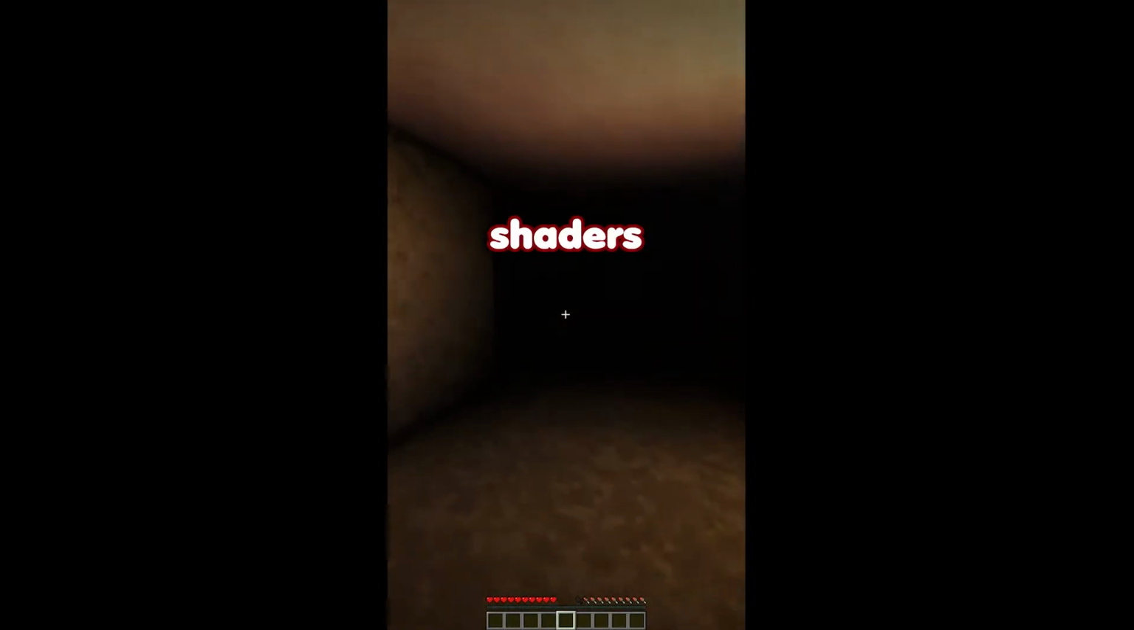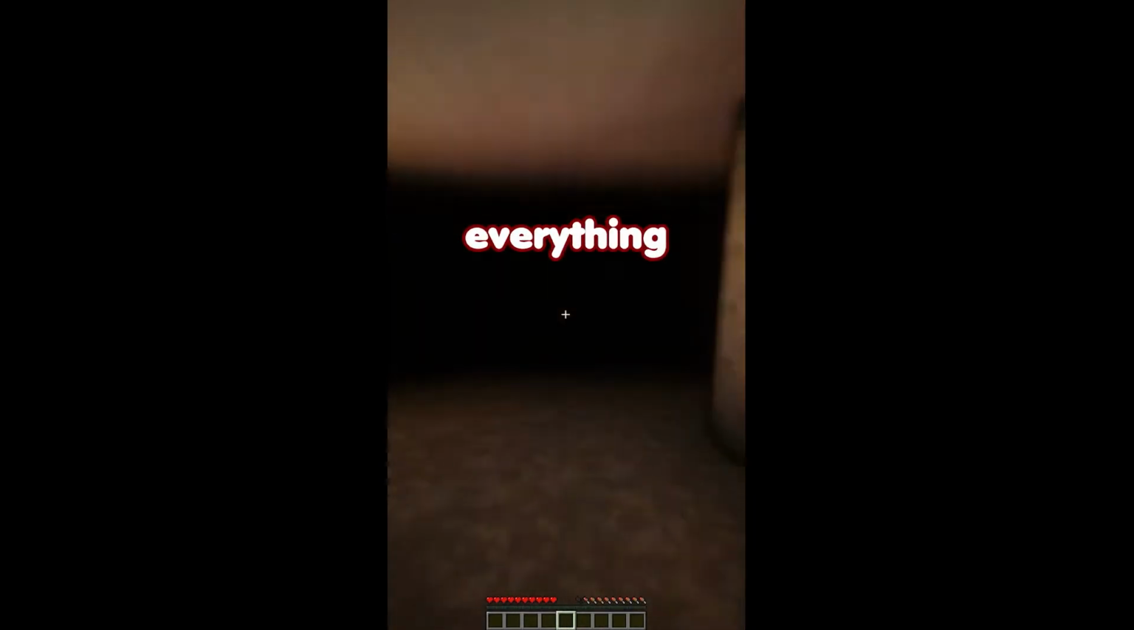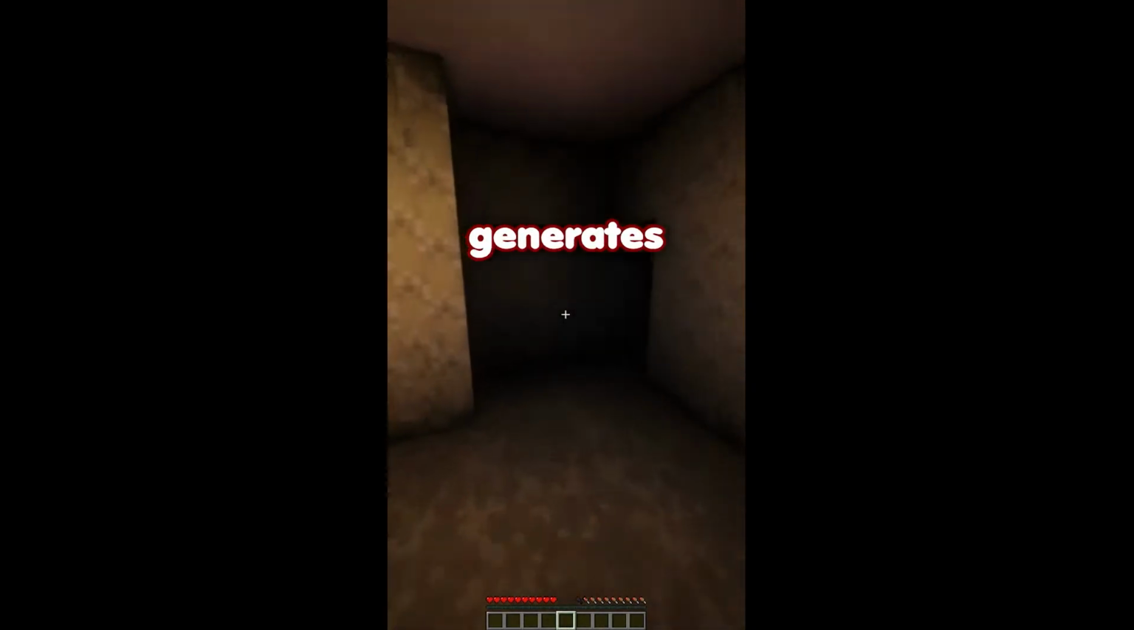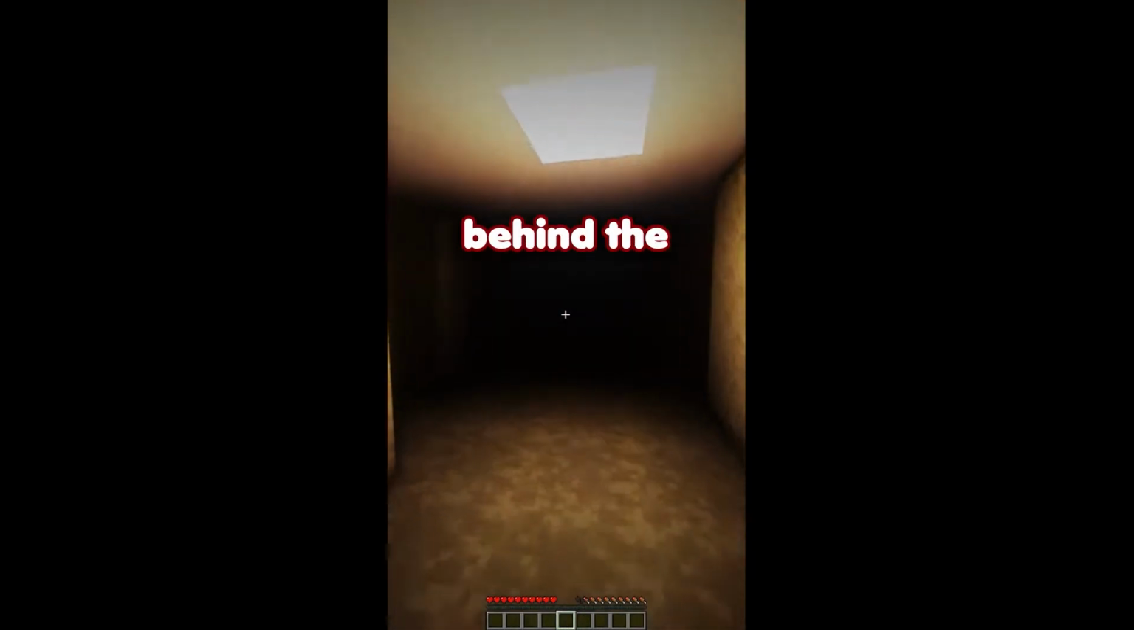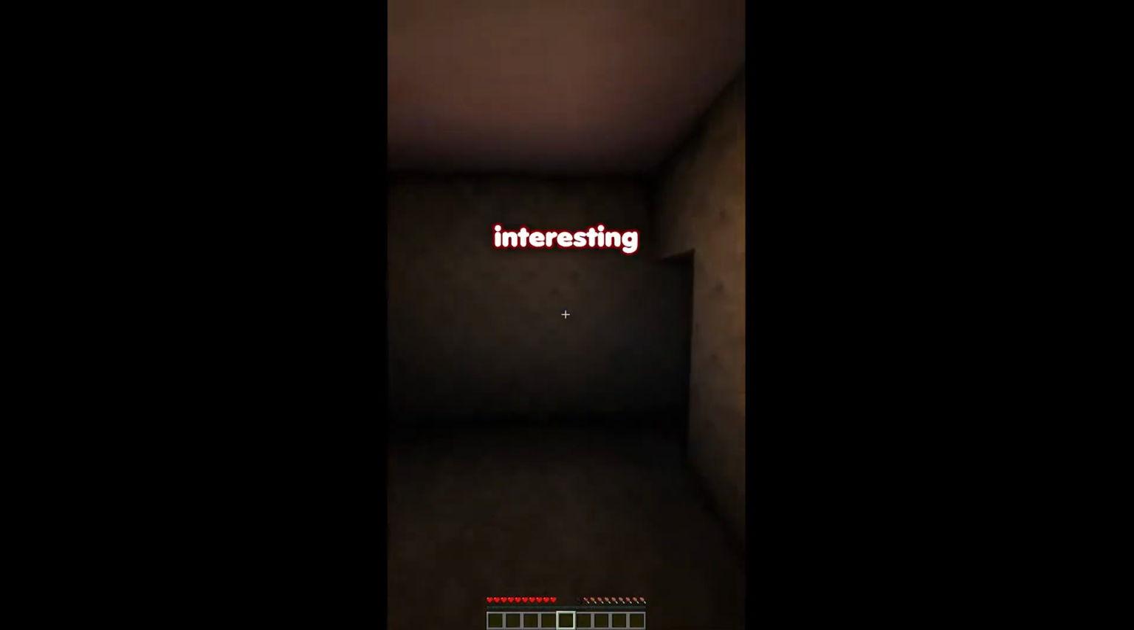So I've turned on shaders to make everything a little bit more creepy, but this does genuinely span on forever. Everything in this backrooms that I've made generates around you as you walk, and that's why I have the blindness effect on. If this video does well, then I'll show behind the scenes of how this works, because it is pretty interesting, to be honest.